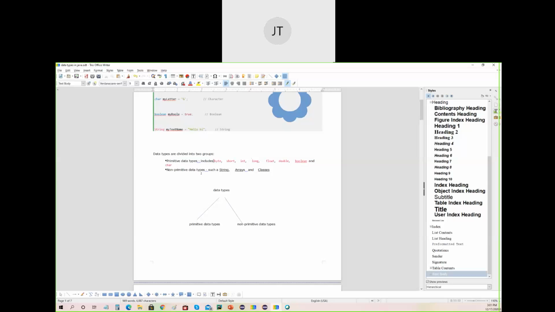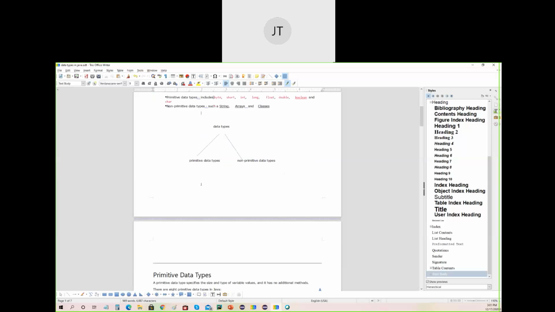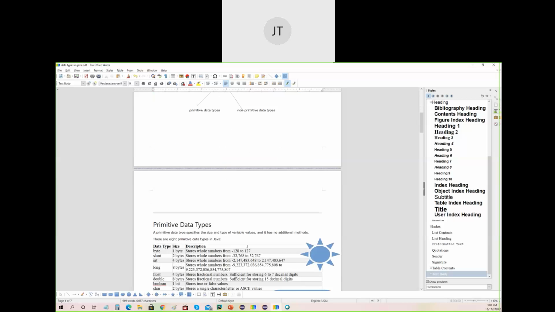In the non-primitive data types, we have string, arrays and classes. Char is also a letter, but we need to put it in single quotes. For strings, we need to use double quotes, and they come under non-primitive data types. Arrays are also non-primitive data types, and classes as well. So these are the primitive and non-primitive data types.